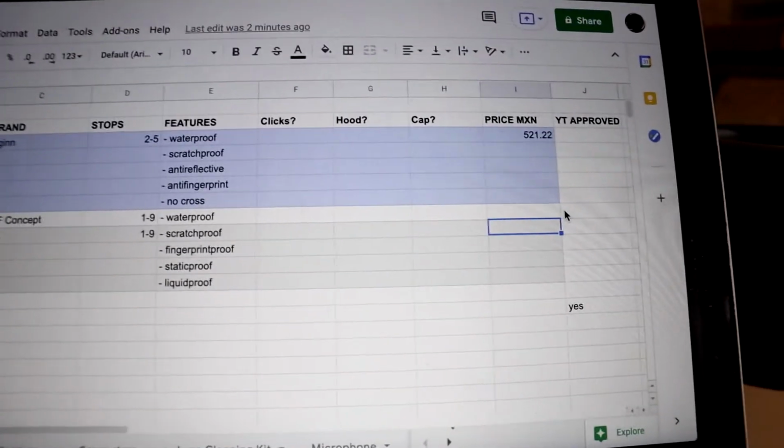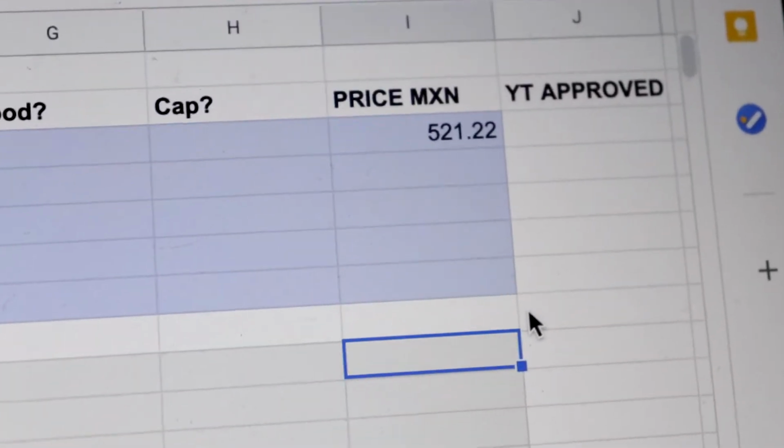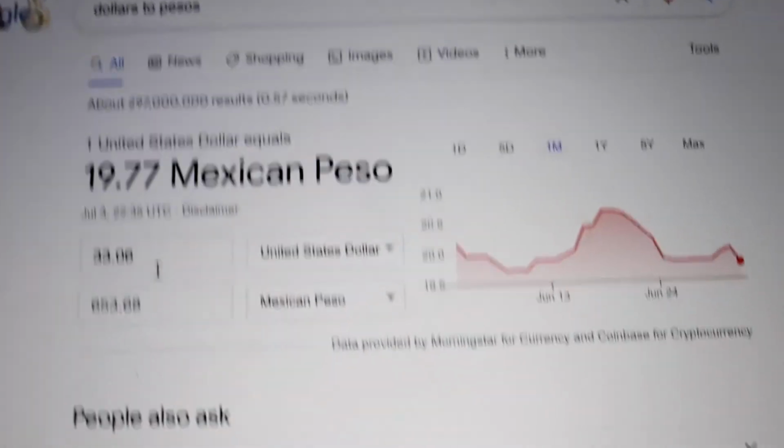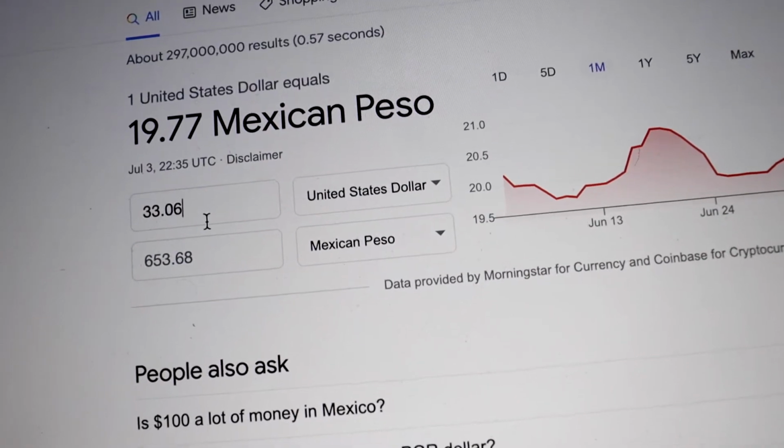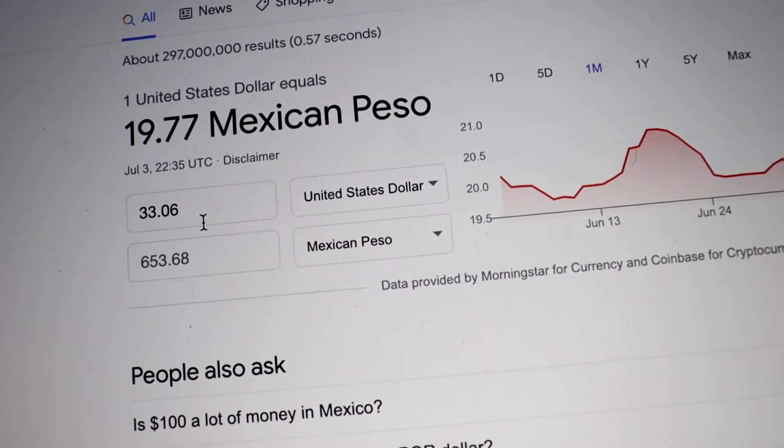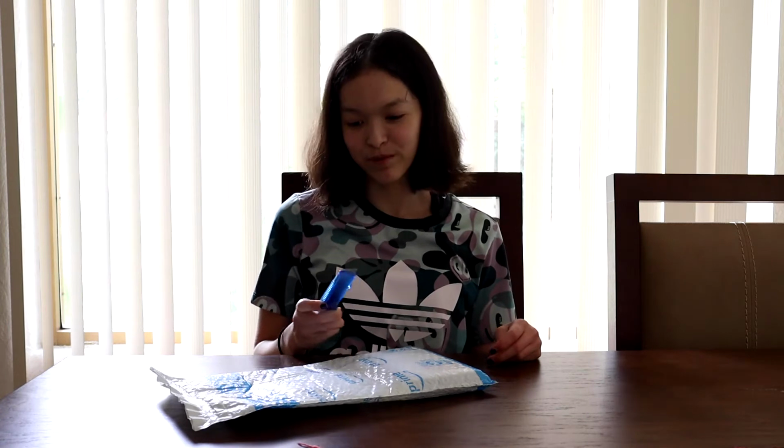And I'm going to calculate the price in Mexican pesos right now. According to Google's converter, $33 with 6 cents equals 653.68 Mexican pesos. Well, we've got another packet, so let's open it up.